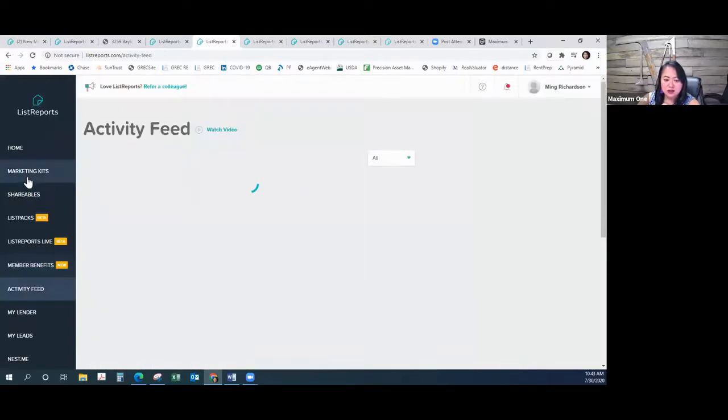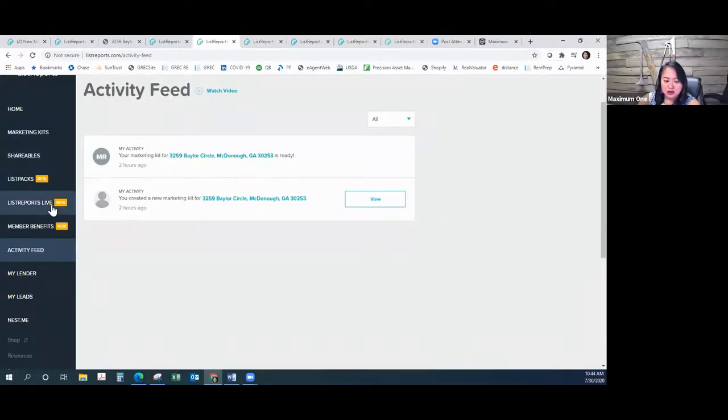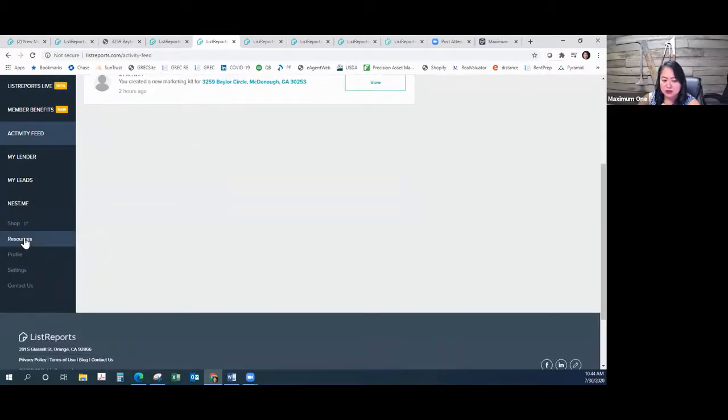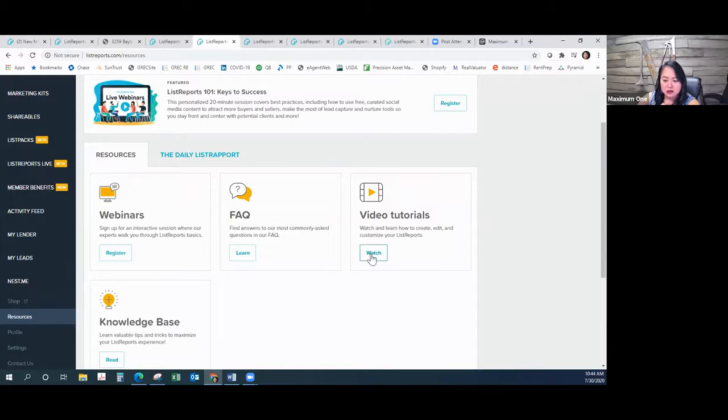Here's activity fees, what kind of activity you may have. And also, if you have any questions or anything like that, they have a resource page down here. And they got video tutorials, which are very well done videos, and a knowledge base.